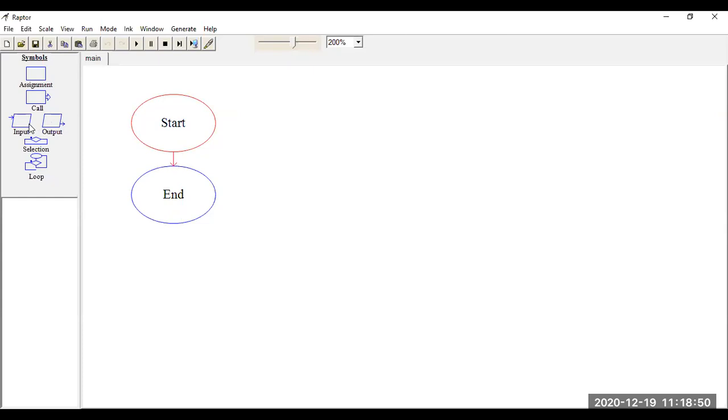My flowchart is going to be addition of two numbers, starting. Then I need two inputs to add, so I need to take two input boxes. And here is the input box. You can look over here and see. Click on this input box and bring your pointer in between the start and end, and then click immediately, and you'll get the input box placed over here.